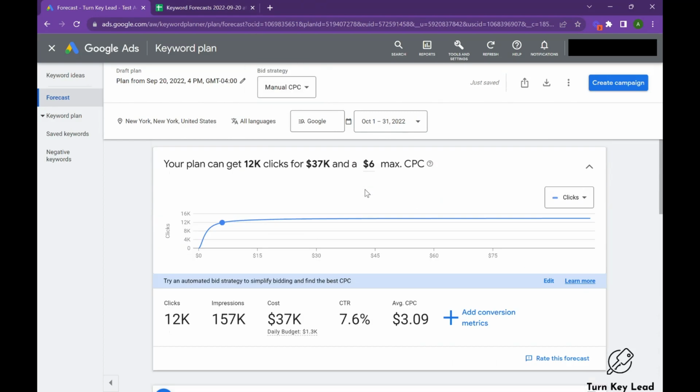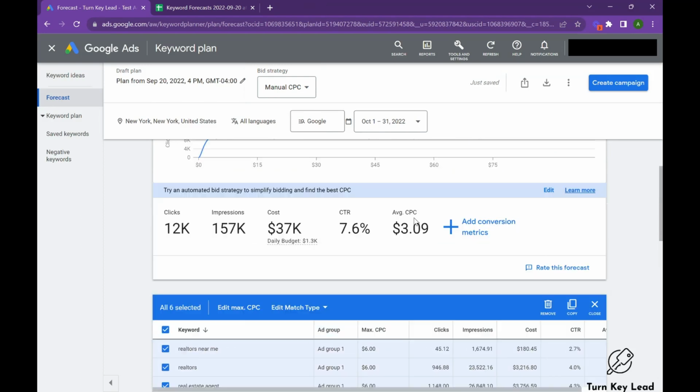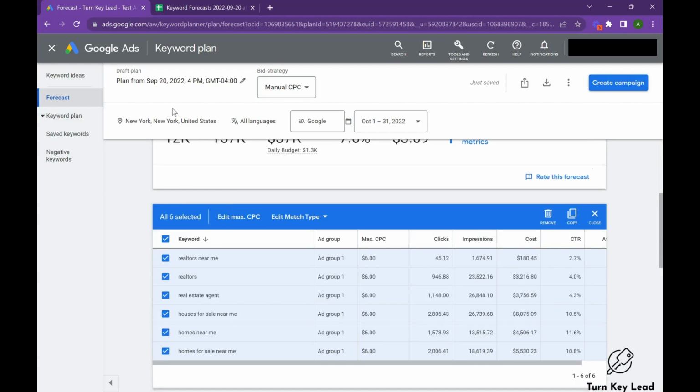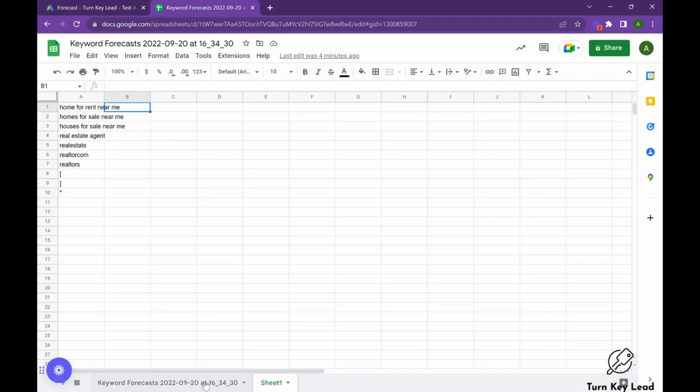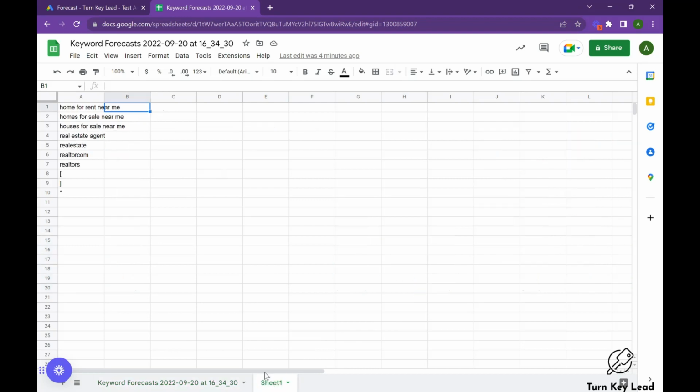Okay, so when you're ready, you can just highlight all these, and you can download them, right, into a Google Sheet and then parse them out. So I already downloaded the Google Sheet to save some time. So what you're going to get is a ton of different data, but just pull the keywords right here, copy them, and then paste them right here. And then you're just going to concatenate the match types just to make it pretty quick and easy.